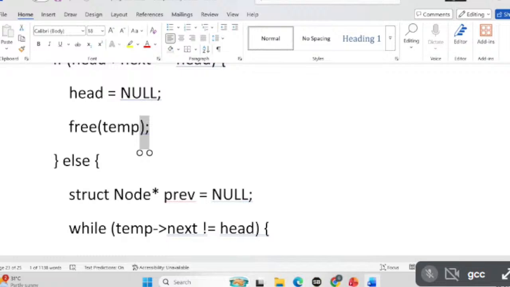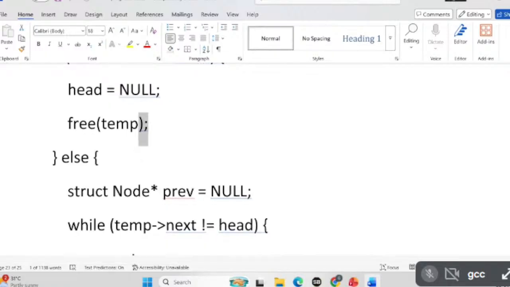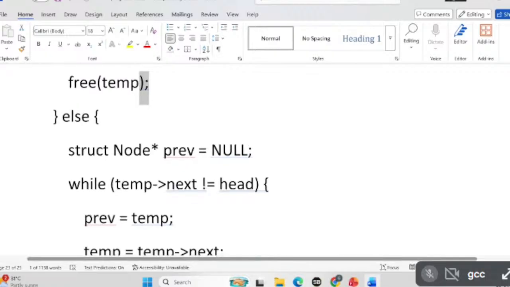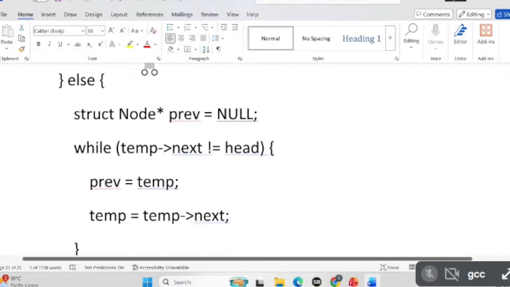Next what you are doing? The last variable was the temporary variable and the before is not the head. Then you will perform this condition. While temp implies next not equal to head. So the last node which was temporary, the previous node will become temporary here. Next, this temp is equal to temp implies next will point to the first node in the list.